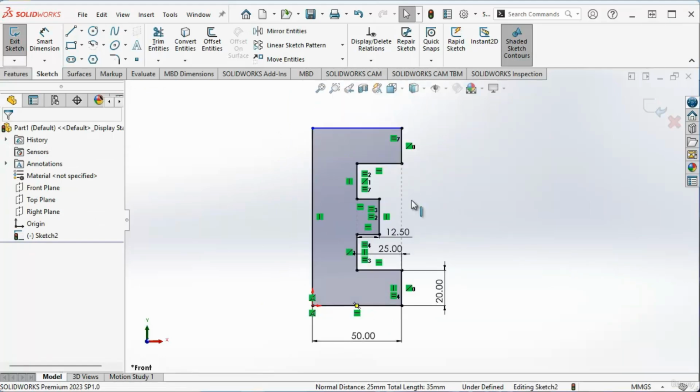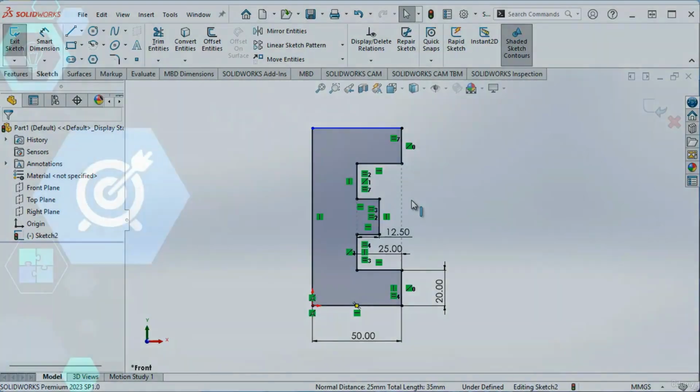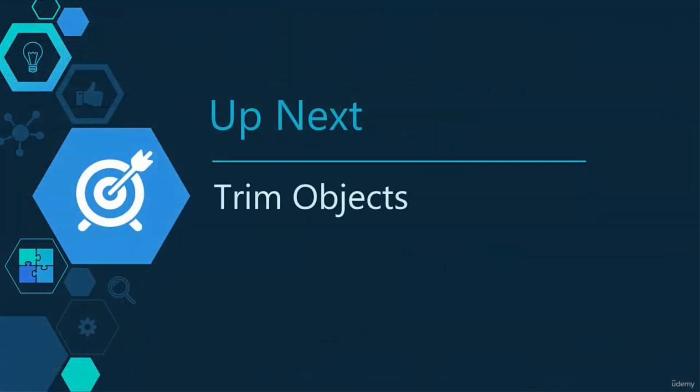So in this lecture we have seen how to remove a constraint, and also we have seen what an under constraint geometry is, and we have seen the colors when we encounter an under constraint geometry, an over constraint geometry and an inconsistent geometry. In the next lecture we are going to see how to trim entities.